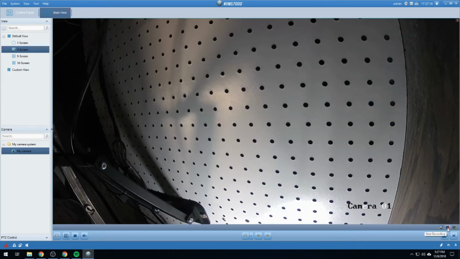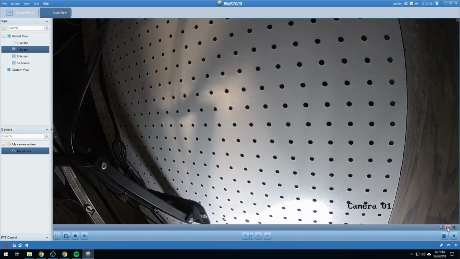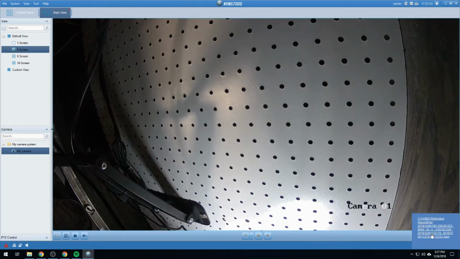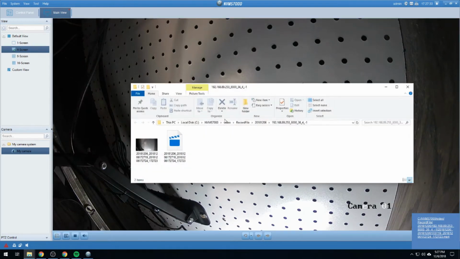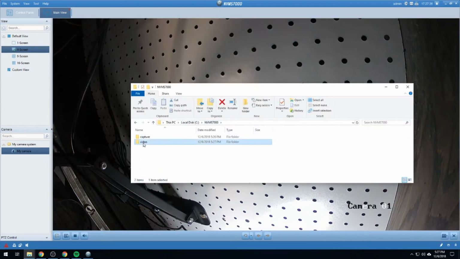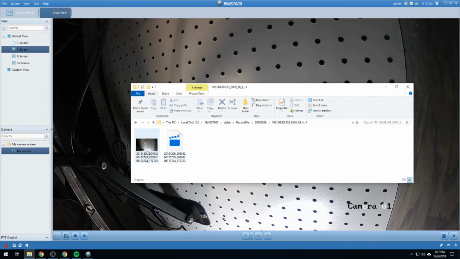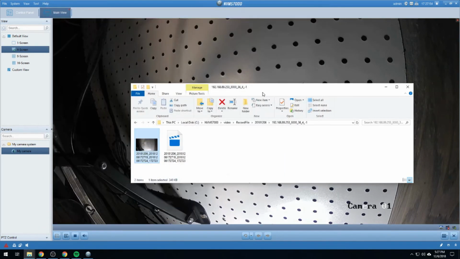So say you're watching the camera and you want to start recording video to your local hard drive. You click Start Recording. Let's just do the hand test here. Stop recording, and it gives you a link to that same folder, except now you have video, record file, this is the date, this represents the camera. So if you had multiple cameras, it would put each one in a different folder. And this gives you a still shot as well.